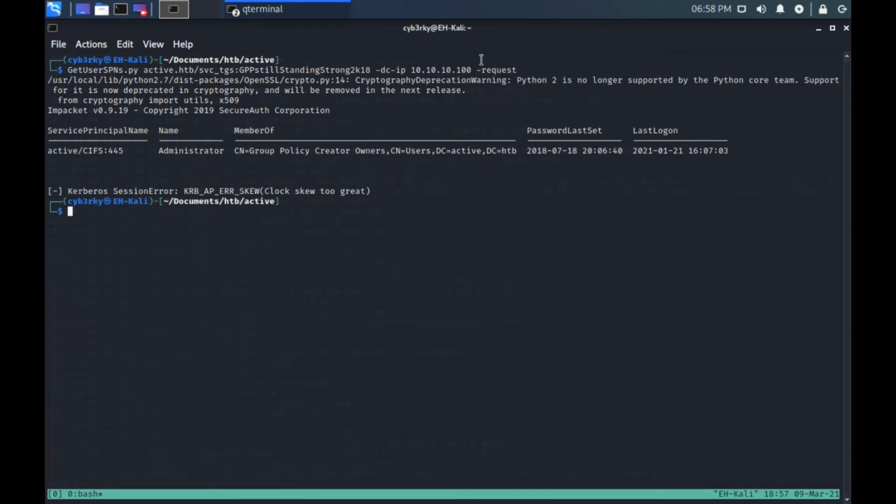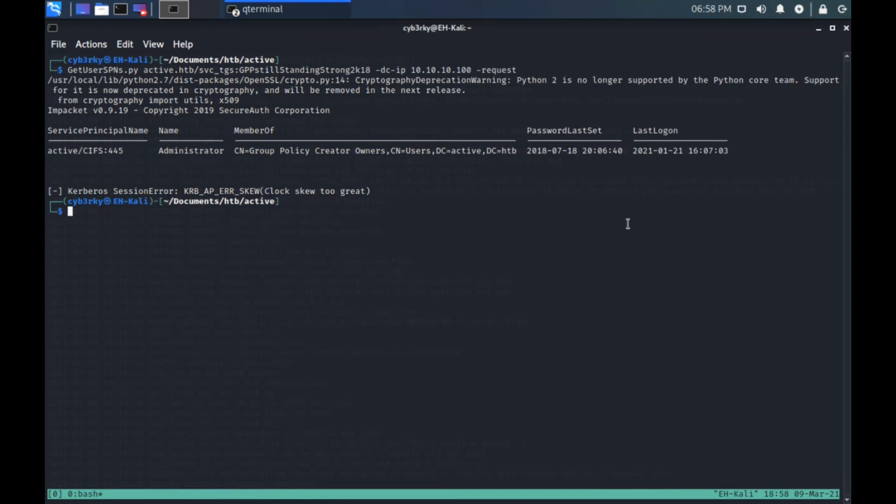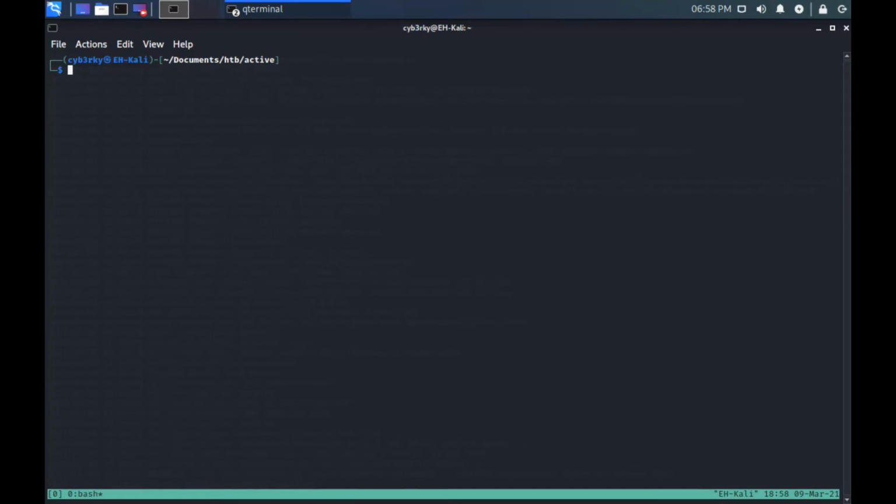Now I wouldn't worry about this. Basically what this means is that the time isn't synced up properly with the domain controller. If the time is out by more than 5 minutes, then we need to correct this, and I'm going to show you how you can do this. Some of you may not see this error. Don't worry, if you don't see this error, you can skip to the next part of the video and we can take it from there. But if you do see that error, I'll show you how to correct that just now.